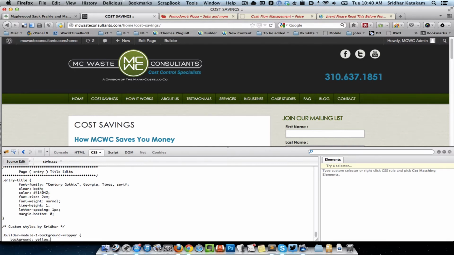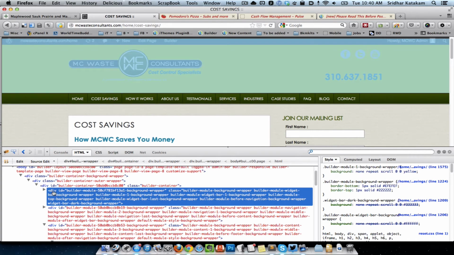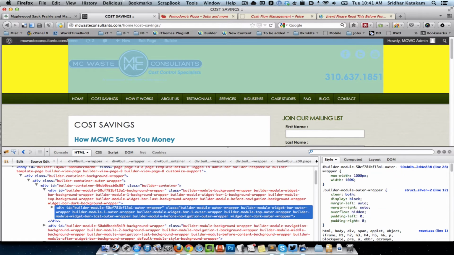Okay, let's make this hello again. And now if you click on this div and then press the right arrow, it's going to expand that div. And inside, when this is hovered or active, you can see on the top portion of the screen that only that particular module is highlighted. Earlier it was the module's background wrapper, now it is the module's outer wrapper.